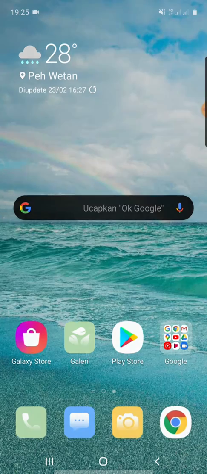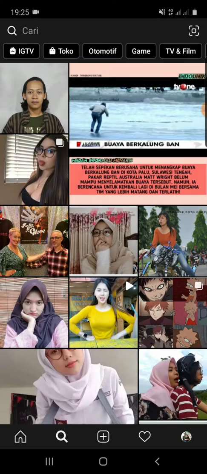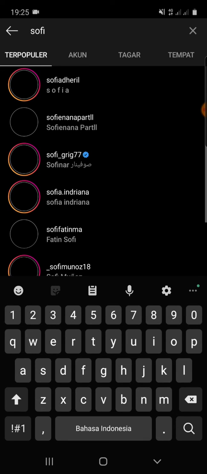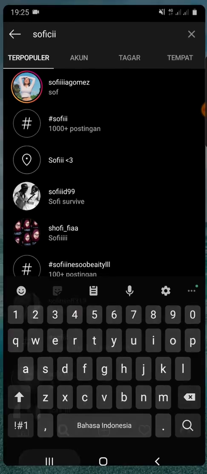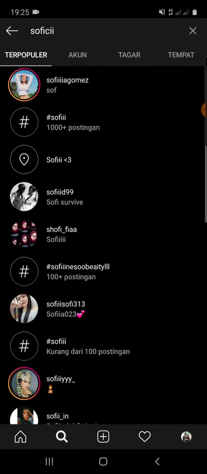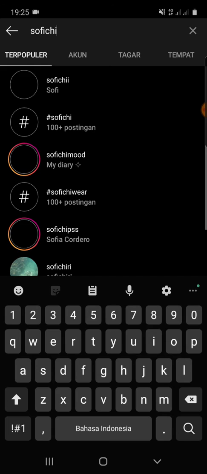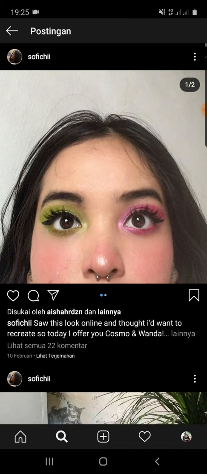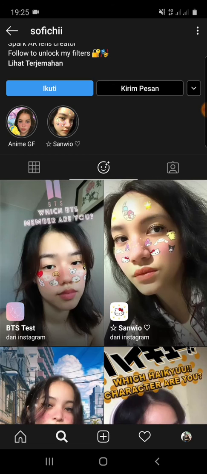So please, first open Instagram, tap on search, type Sophie. Where is this Sophie? Sophie. Then tap on the smiley icon from Sophie and then BTS test.